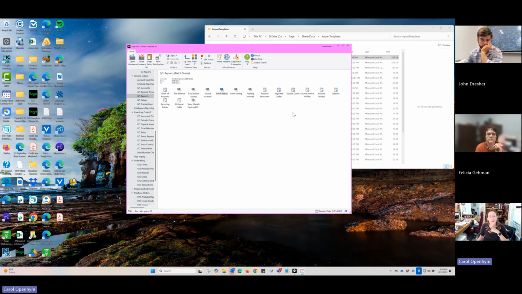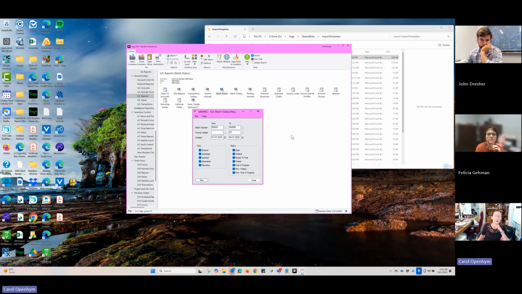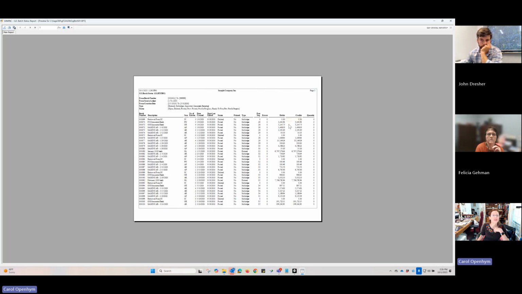The batch status report simply shows your batches and their statuses. So I will show you what I mean by that. So we've got the batch number, the description, where did it come up from, the source, how many entries, when was it created, when was it last edited, what's the status, posted, deleted, printed, yes or no, is it a subledger or not, posting sequence, number of errors.